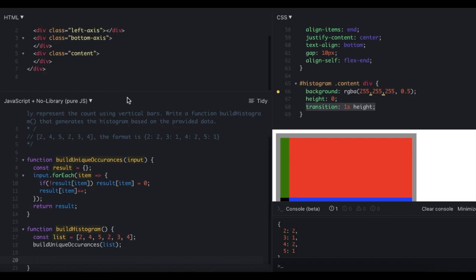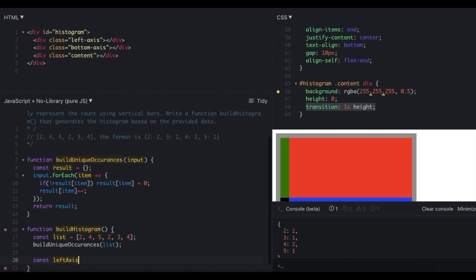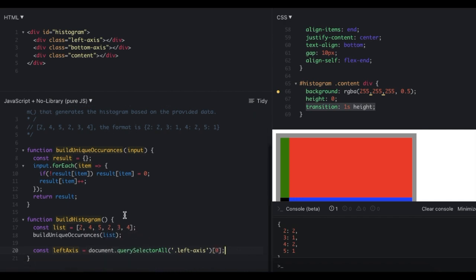And in here, now we need to reference our divs that we've created. So the bottom axis, the left axis, and the content. So we'll say const left axis equals document.querySelectorAll, and we provide left axis here, and we'll get the first element from here. We do the same thing on the bottom axis and content.